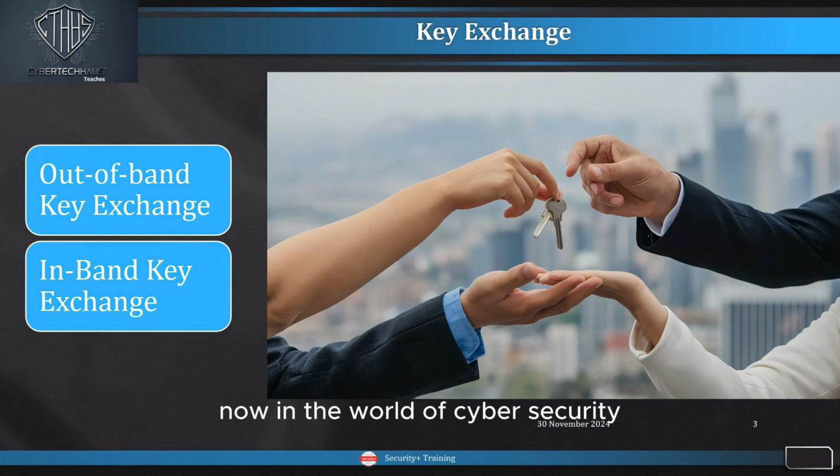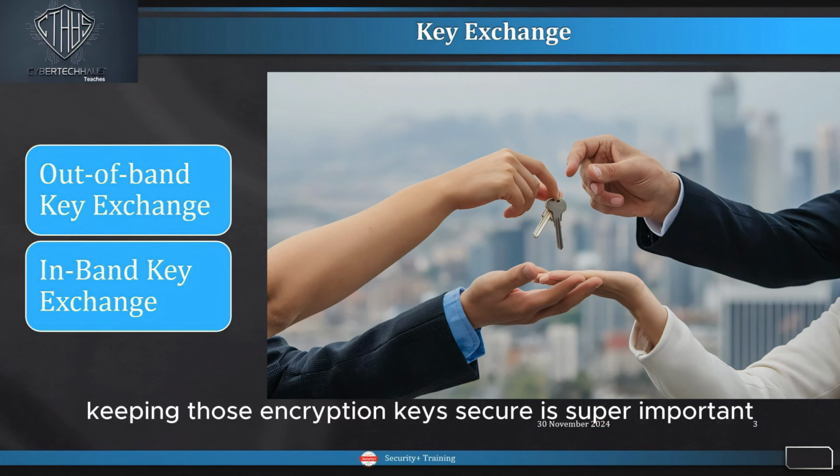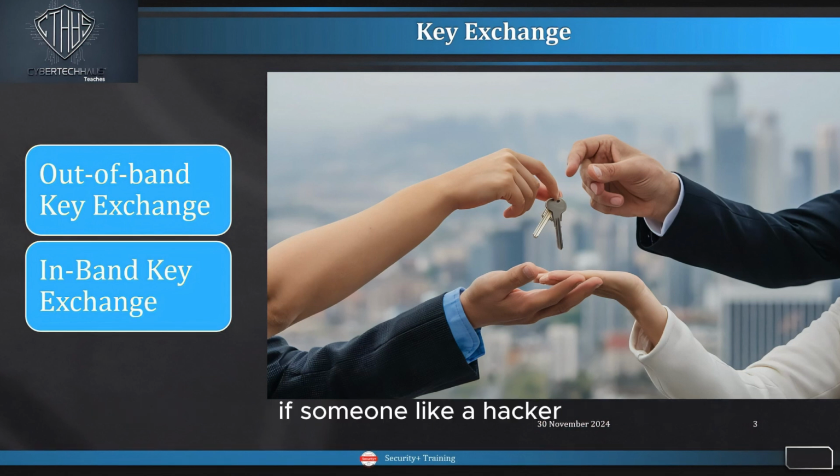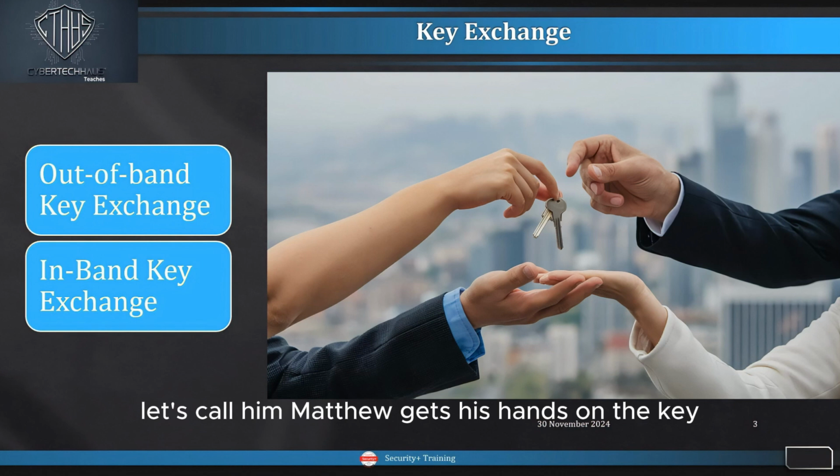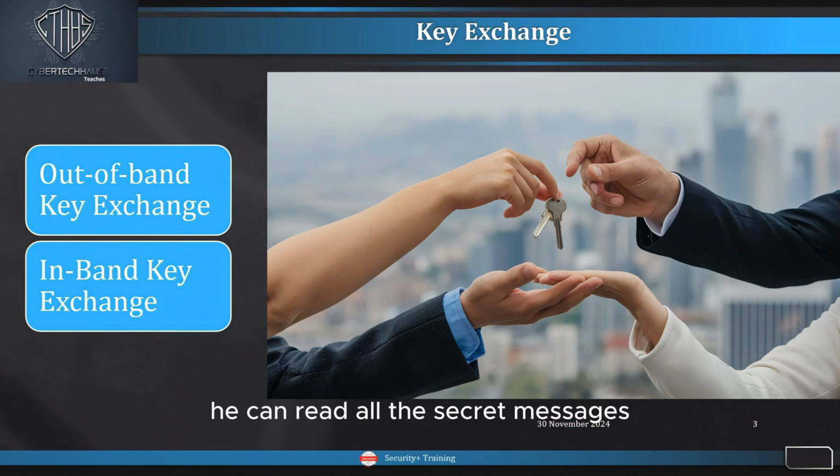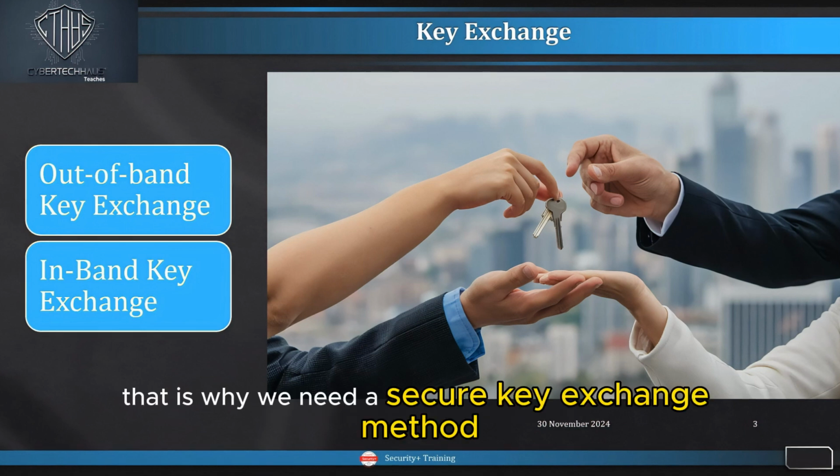Now, in the world of cybersecurity, keeping those encryption keys secure is super important. If someone like a hacker, let's call him Matthew, gets his hands on the key, he can read all the secret messages. Even worse, Matthew could try to trick Alice or Bob by pretending to be the other person and sending them a different key. This would allow Matthew to eavesdrop on their conversations without them even knowing. That is why we need a secure key exchange method.